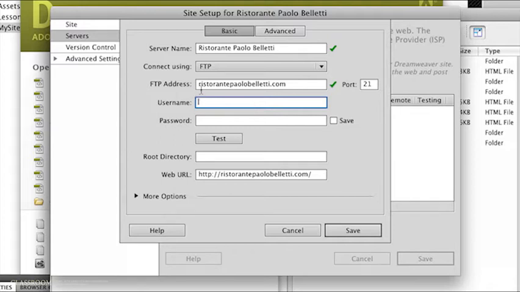So again, FTP address I need. The username would have been defined through my website hosting provider as well. In this case, it's Paolo Tranny. It's one word.